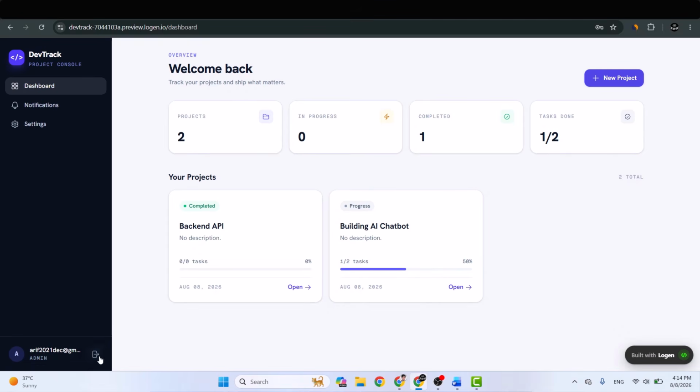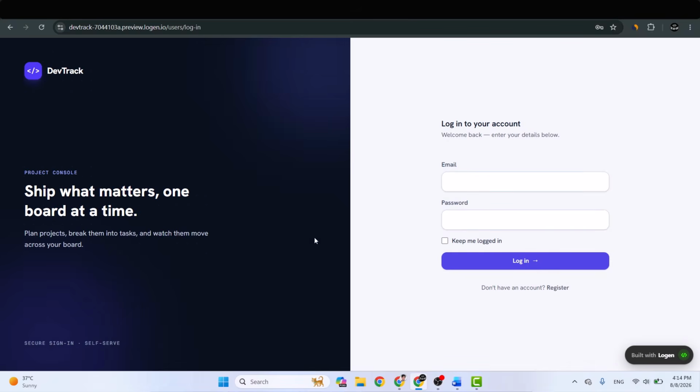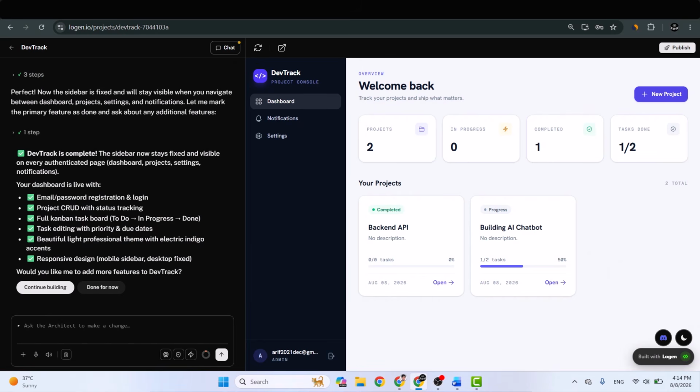So let's press this log out button. Okay, so we will log out. So we logged out from our website. So to publish this website, we can simply press this publish button. So it will make our website live, and we can share it with others, and we can see the live website and the web application that we have created.